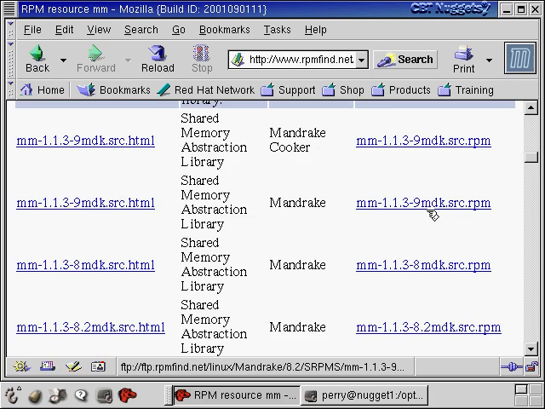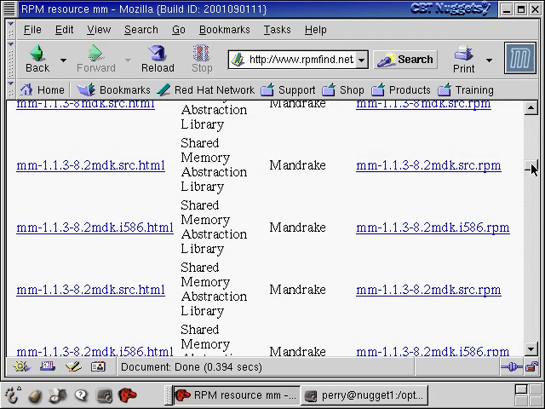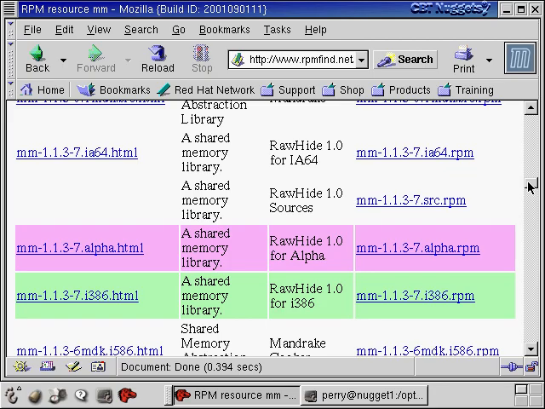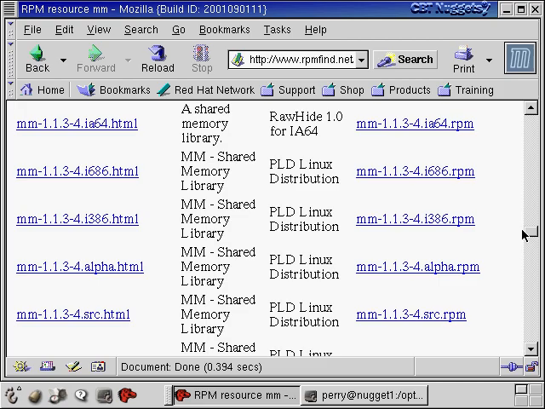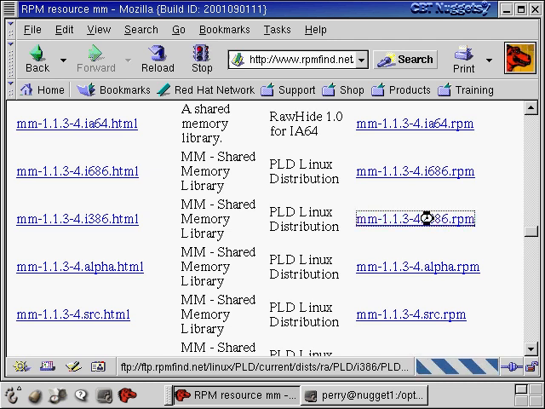Some of them have MDK in them. They're for Mandrake. They'll probably work on your system if you don't have Mandrake, but I like to stay away from stuff that is somewhat specific to some distribution. I like generic stuff. So here's one for the i386. It's the shared memory library. That's what MM is. So I'm going to click on that.